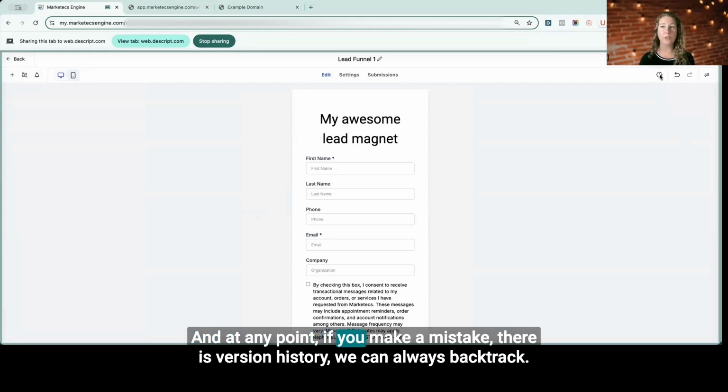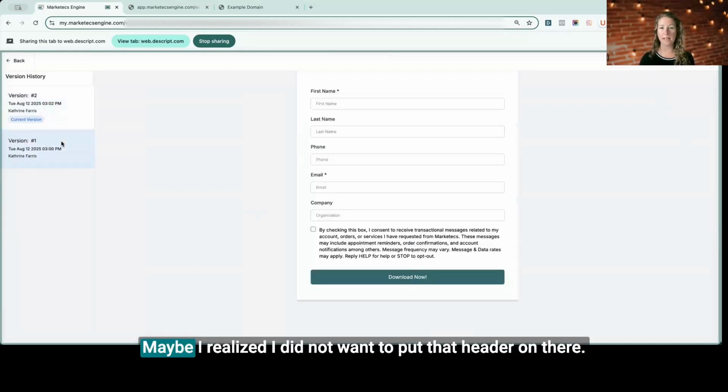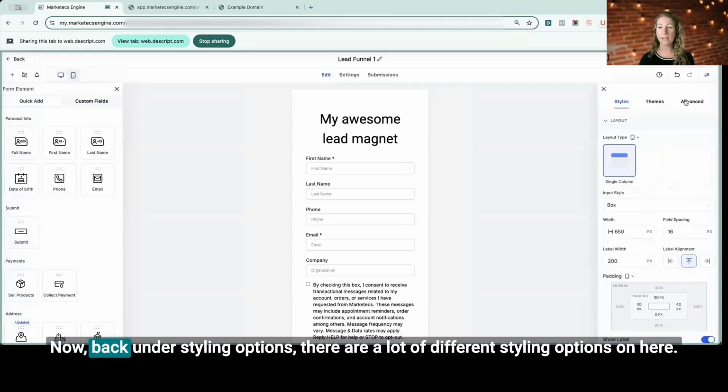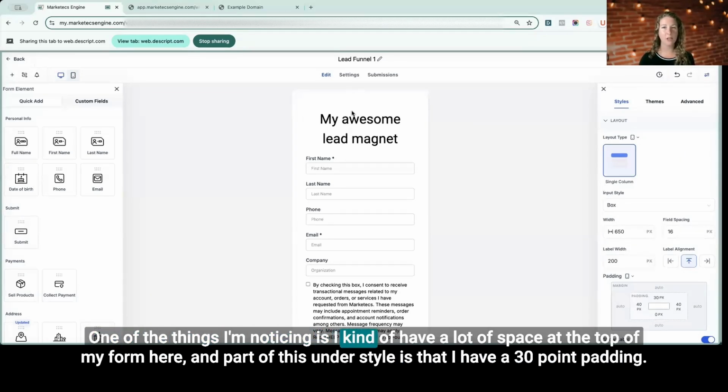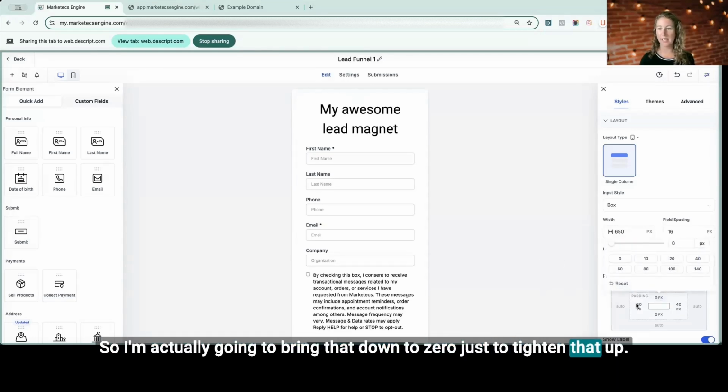And at any point, if you make a mistake, there is version history. We can always backtrack. Maybe I realized I did not want to put that header on there. Now, back under styling options, there are a lot of different styling options on here. One of the things I'm noticing is I kind of have a lot of space at the top of my form here. And part of this under style is that I have a 30-point padding. So I'm actually going to bring that down to 0 just to tighten that up.